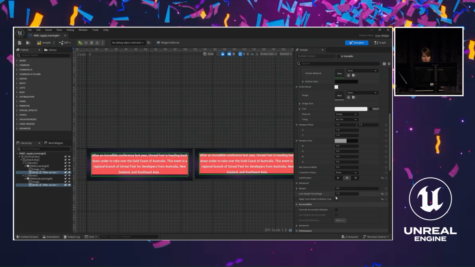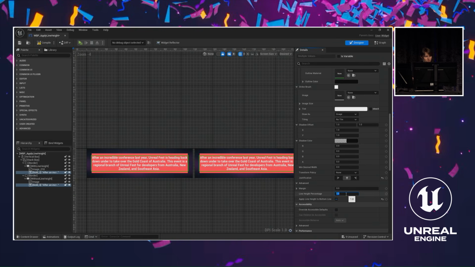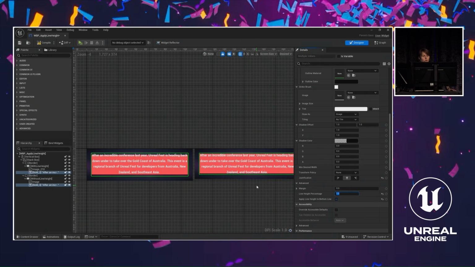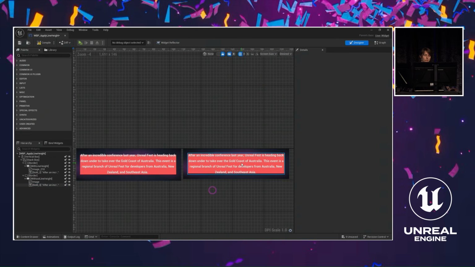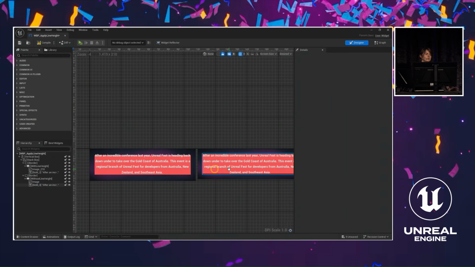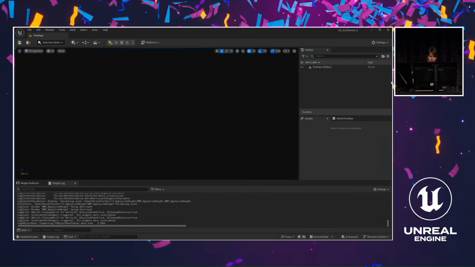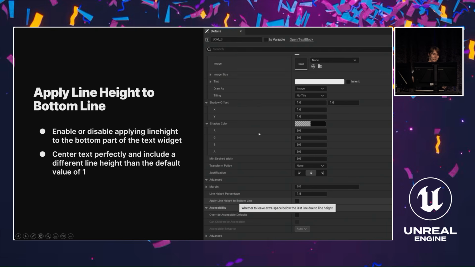Just to showcase, this doesn't apply when you have a standard line height. You can see these line up perfectly. However, when you have line heights of more than 1, you can see this at play, and now this is perfectly centered, and every artist can sigh with relief that their text is centered. We use that quite a bit after we put it in.